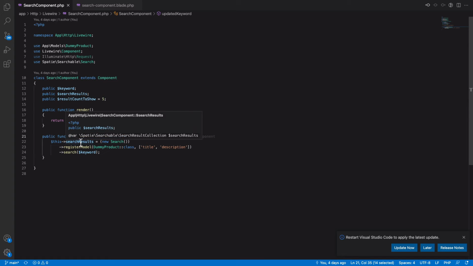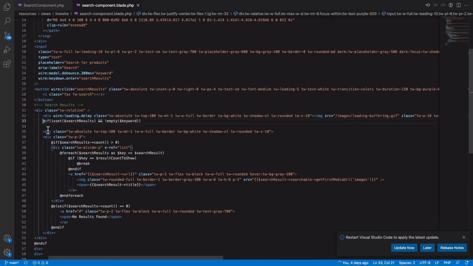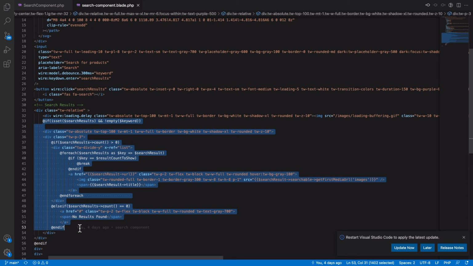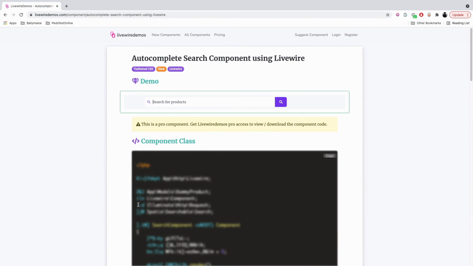and we get the search results. We have made use of the Spatie Searchable package to get the results, and we are passing in these two fields on which we search, and we just get the results. And once we have the results, we just loop through them and show them on the front end. Very simple. I have this code ready on the page I just showed you, so you can grab it from here.